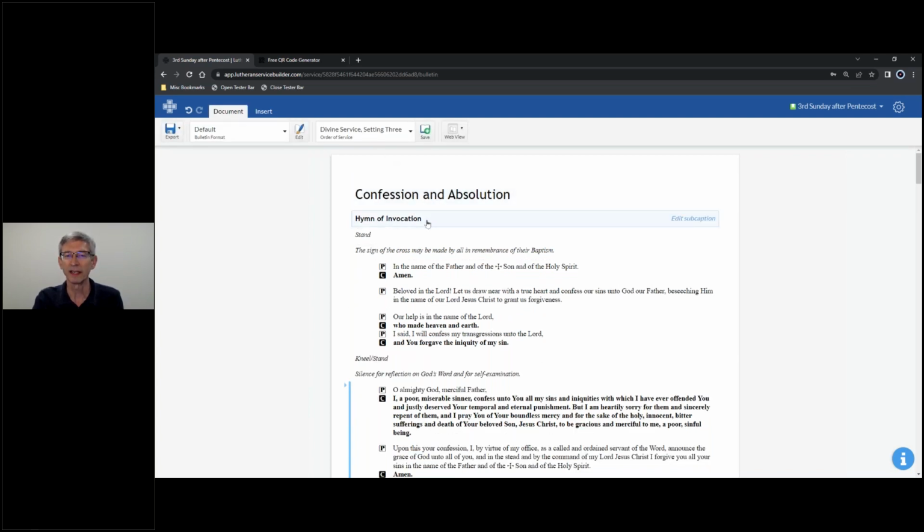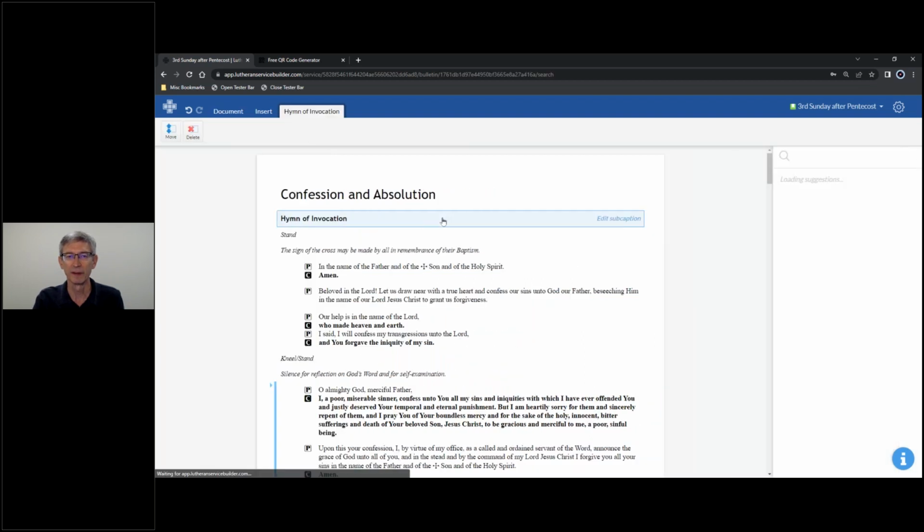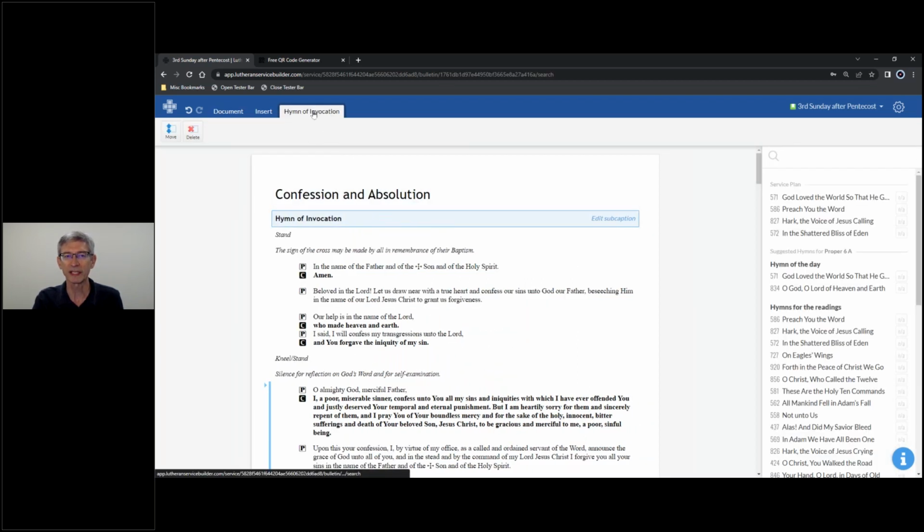If we click on hymn of invocation as an element, watch what happens here: a new tab forms at the top, hymn of invocation, and when I clicked on it, the search panel opens on the right side. I need to select a hymn that goes into that slot or that spot in the order of service. And you'll notice here at the top of the search panel, this is my list of 4 hymns that I chose from my service plan, as the section title shows.